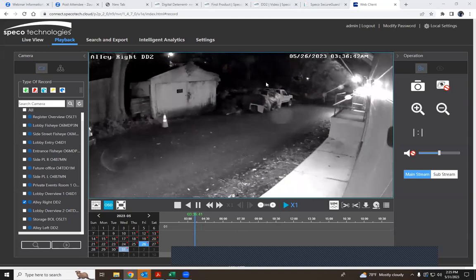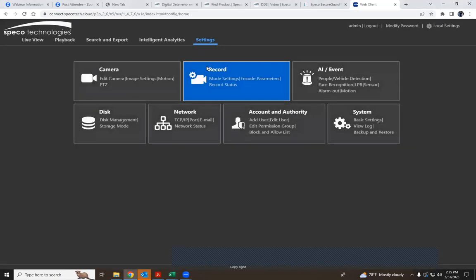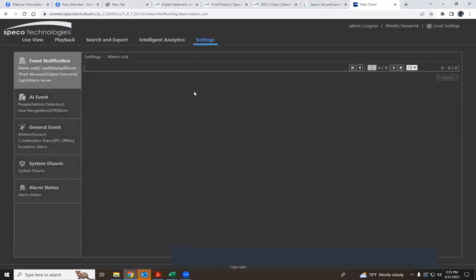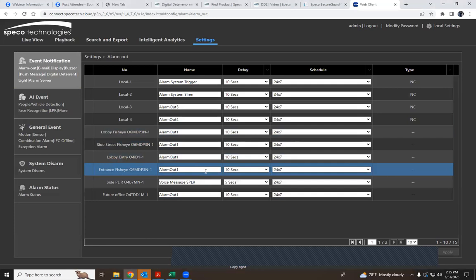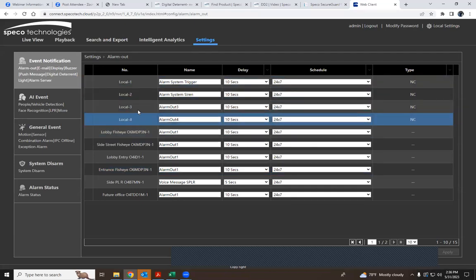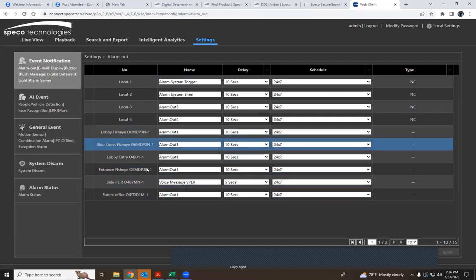So some things that I could do to this system, now that we've kind of showed you what the DD1, DD2 looks like on the deterrent side of it, we'll get back into. We spoke earlier about when I was showing you the alarm outputs. Something unique to Speco is the ability to address alarm outputs. We talked a little bit about the local alarm outputs and the camera alarm outputs earlier. We can actually come in here and name any of these alarm outputs.